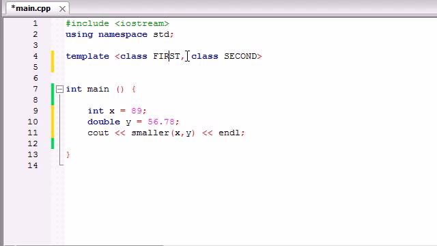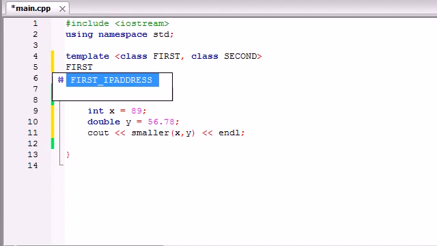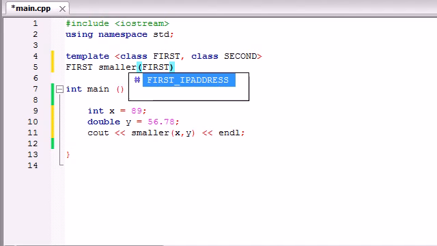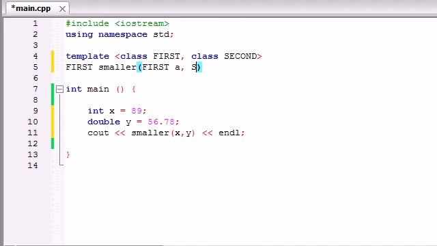So now that we have a template, this line is pretty much saying this: we're going to be working with two data types, but we don't know what those data types are yet, so we're going to be giving them generic names. First and second. So whenever we're building our function, you first write the return type, which is first. And now our function name was smaller, and it took two parameters. One number, and we'll call this one A, and another number, and we'll call this one B.